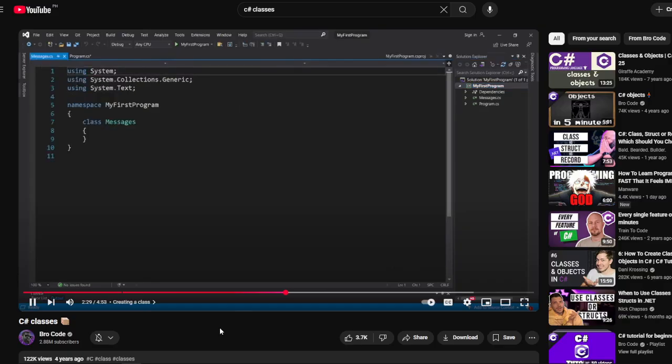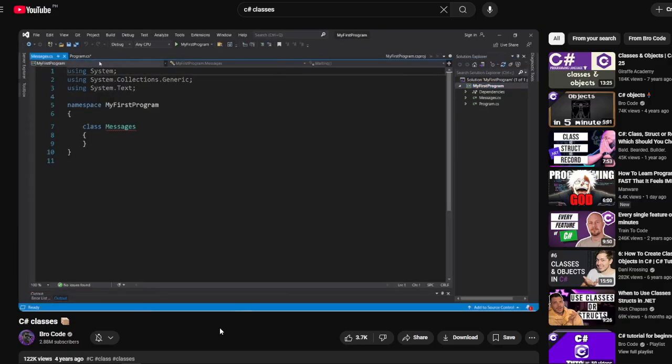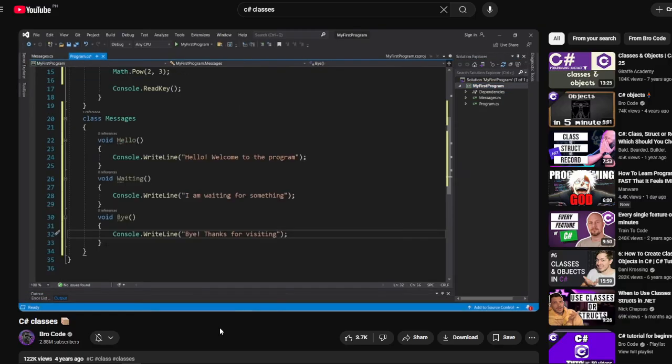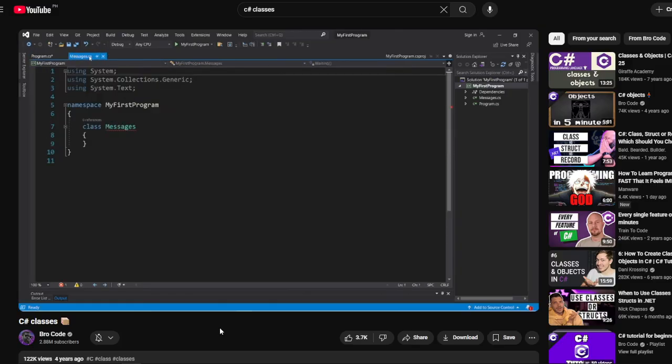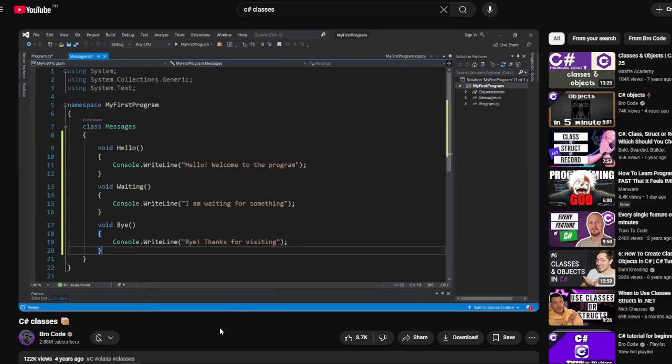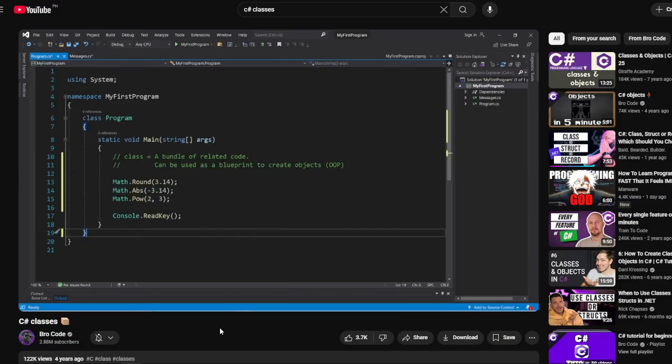Add. Then I'm going to take my code from within this class, cut it, delete my class, and then paste it within this class Messages. So you can either write your class within the same C# file or a different one.